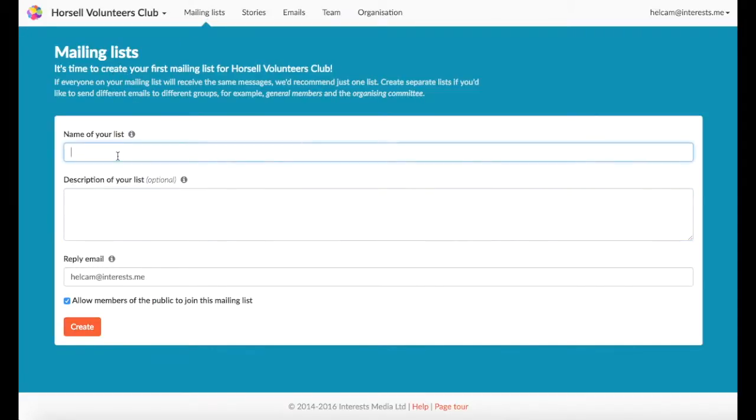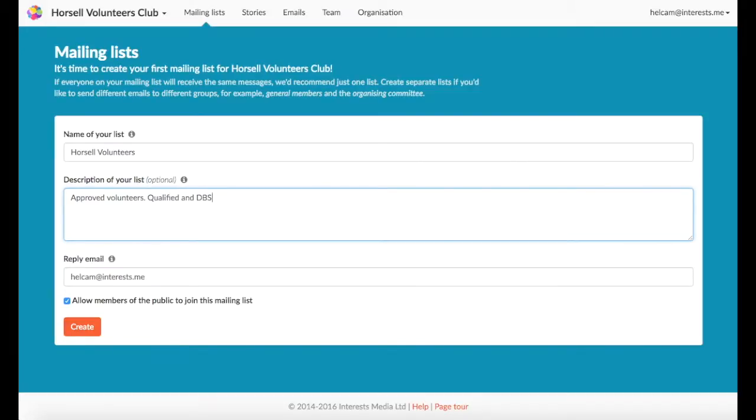Give it a name, and remember you can change this later, so don't worry too much what you're writing now, and a description. So I'll call this one Horsell Volunteers, and give a description saying approved volunteers, qualified and DBS checked. Excellent.